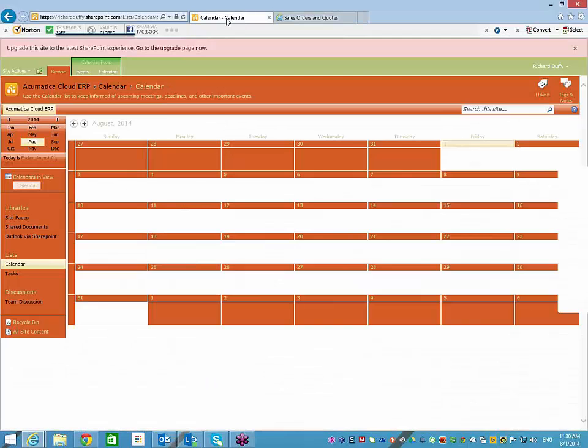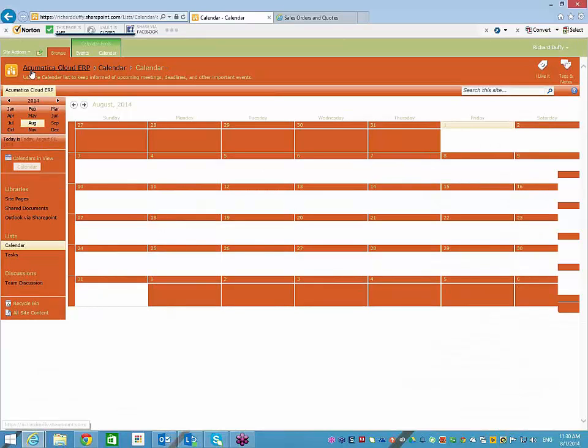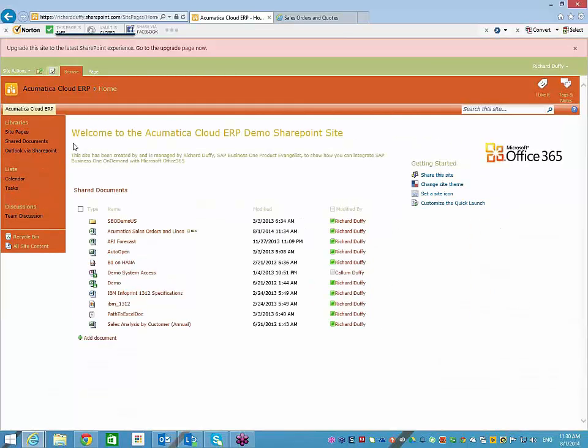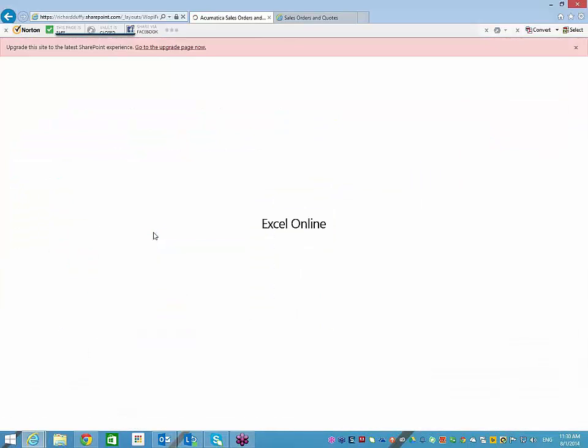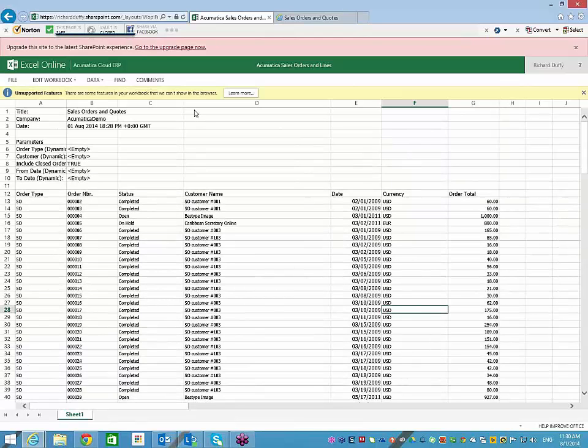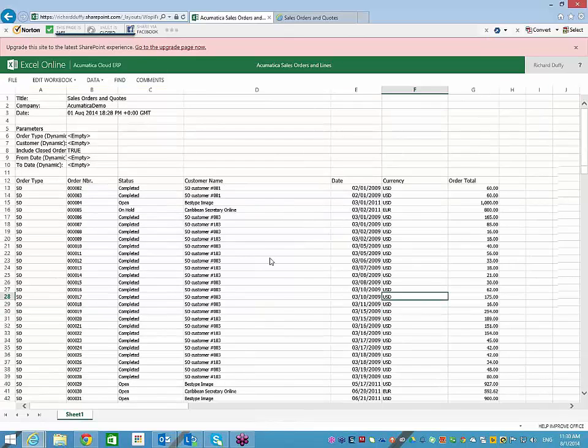So what does that mean? If I now go back into my standard SharePoint site, you'll see I actually have here inside SharePoint my Acumatica sales orders and lines. Now I can open that up from here inside SharePoint, and I'm now looking at that document inside Microsoft Excel Online. So this is the web version of Microsoft Excel, and I can work with that same document inside Excel Online.